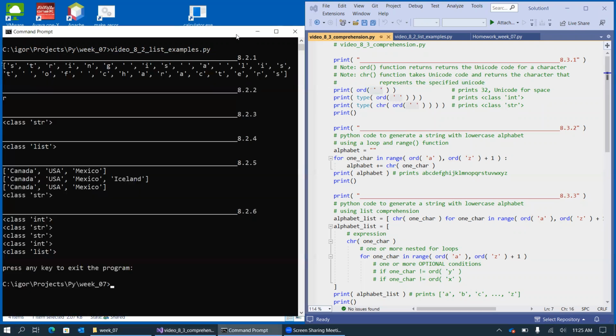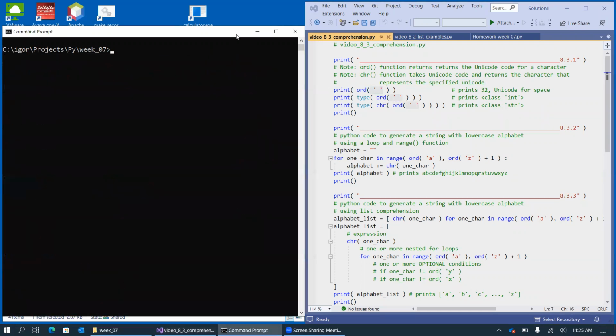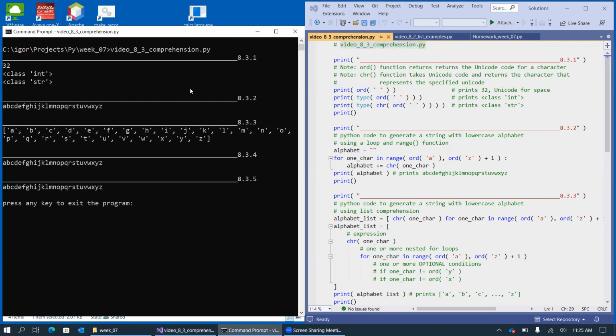Let's clear the screen and run this program. It's called comprehension. I just copy and paste it here and run it. Here we get 32. 32 is the decimal value of a space encoding. So the space is encoded internally in text, when you store it in a file, as decimal value 32, and when you display that text, it will be shown as a space, but its internal value is 32.